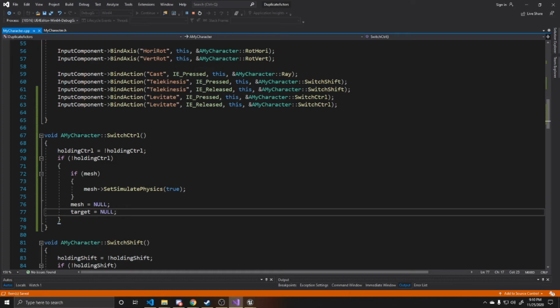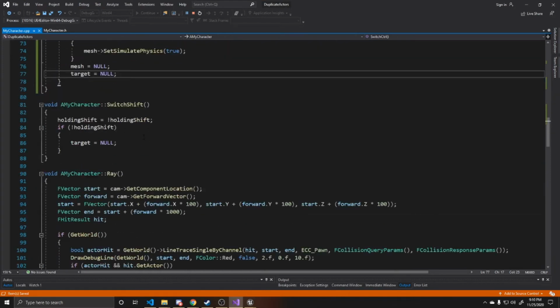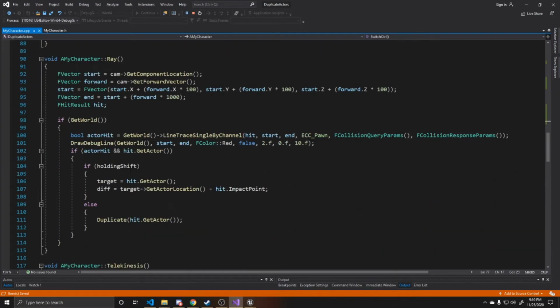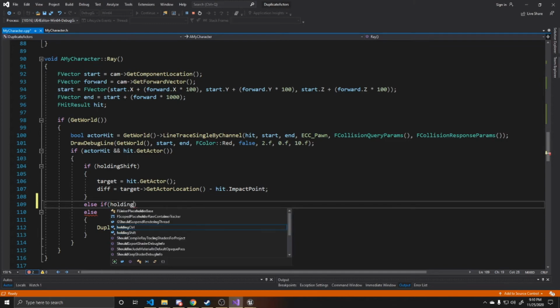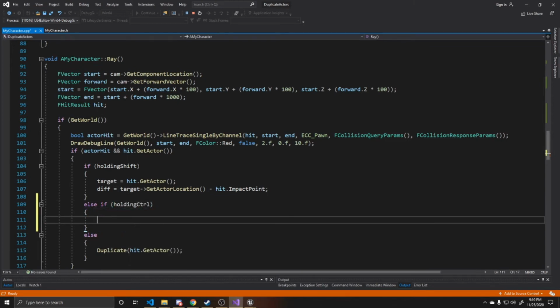And now that our switch control function is done, we can go down to our raycast. And what we're wanting to do here is just add an else if section for if we're holding control. So our raycast is called again when we hit that left mouse button, and whenever we do hit that left mouse button, we're wanting to check what other inputs our player is getting, so that way we can determine the action they're wanting to take.